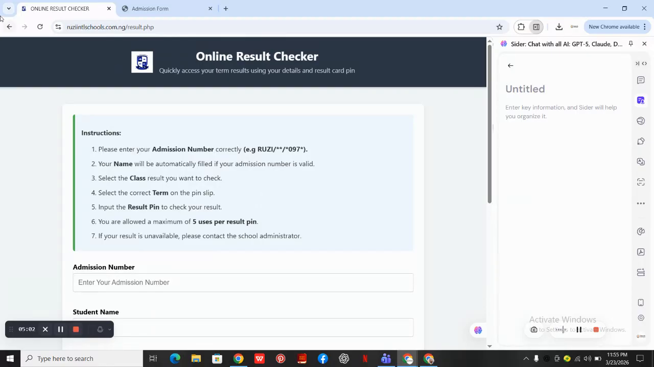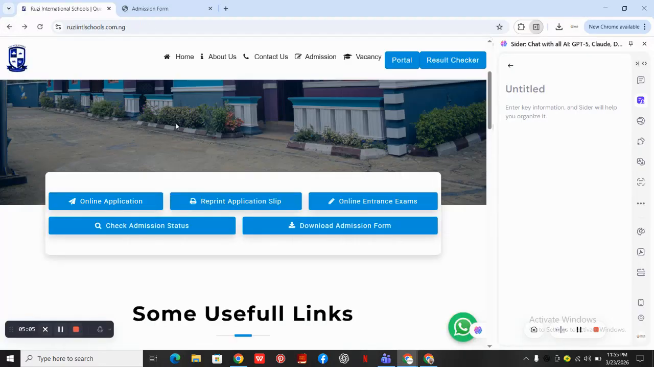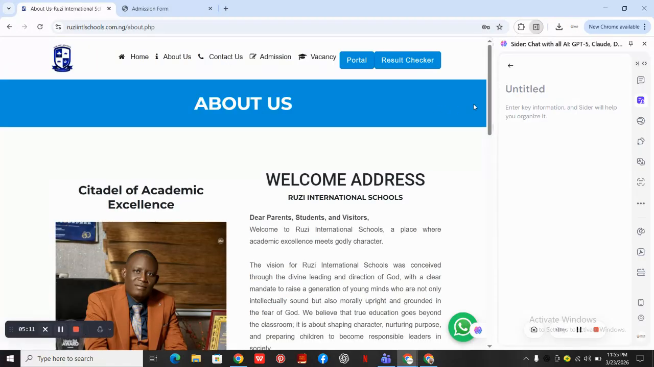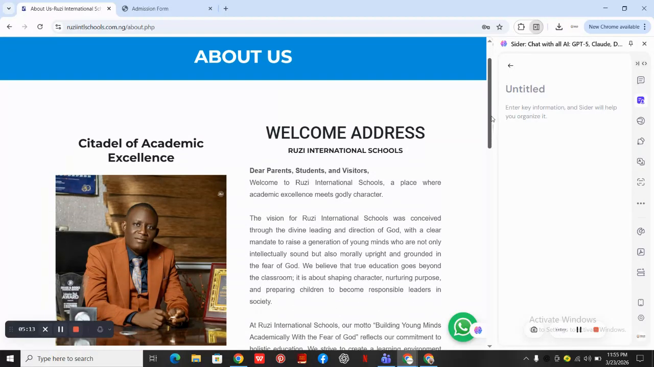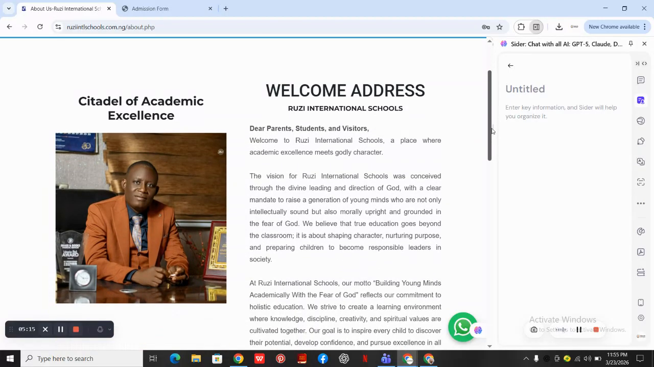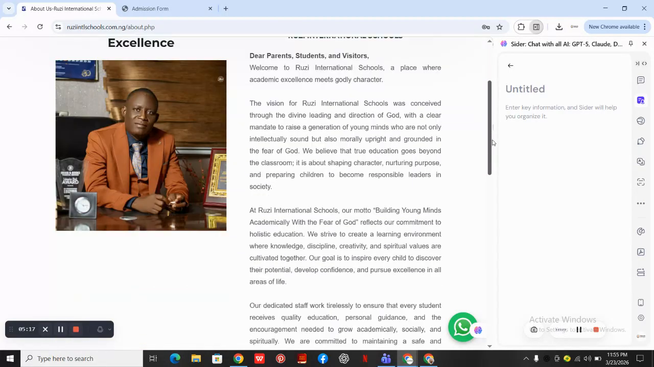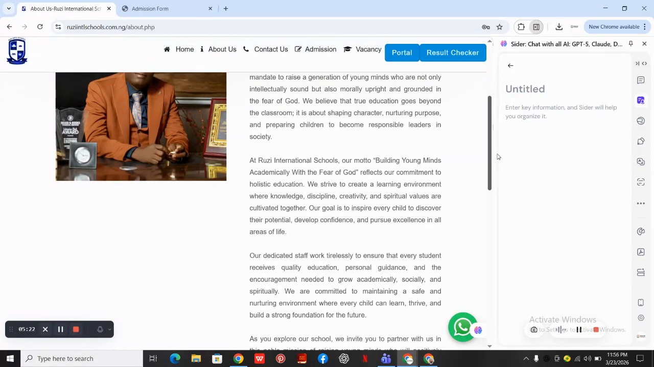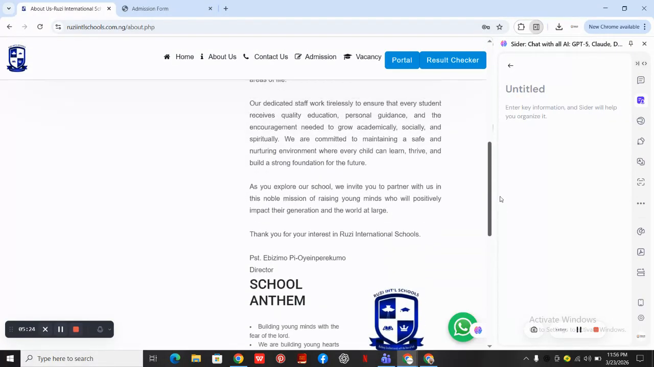Let me go back to the website, and we have other pages, the contact us page and the about us page. If I click on the about us page, this is where the parent can easily know exactly what the school entails. As you can see, we have the welcome address by the director and the school anthem.